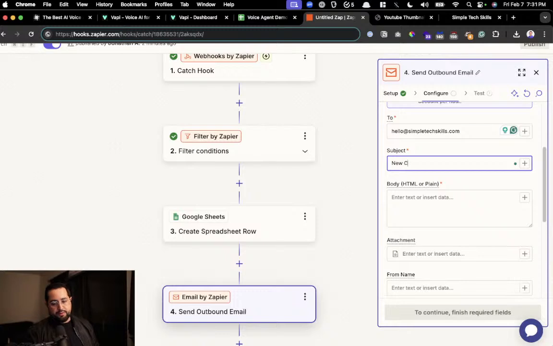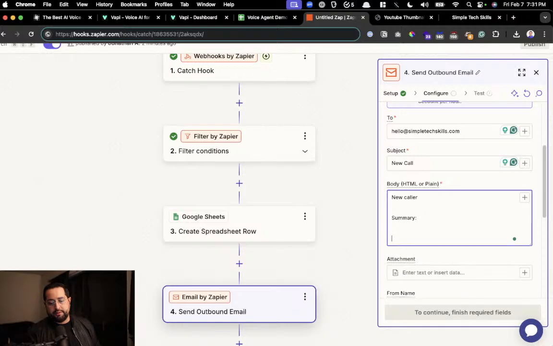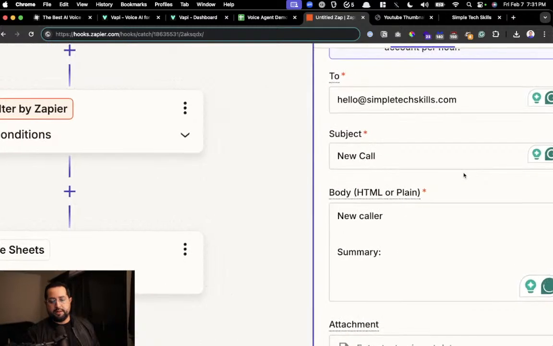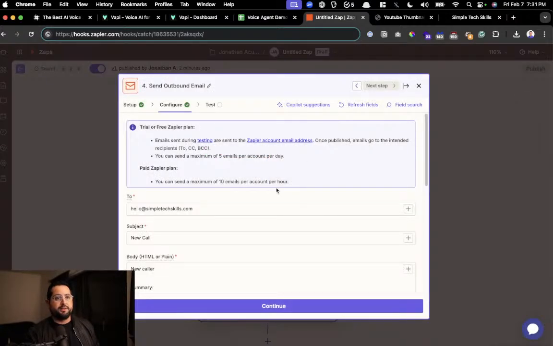Subject: new call. What is the email? And this is cool because you can customize this email like a template. New caller. We're going to do summary, colon, and then type, make sure Zapier, or I know this is, wait, hold on. Let me bring this out to the middle so the people on TikTok can also see.